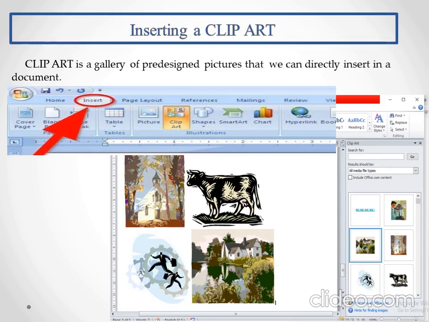Type the name of the picture you want, and click on go. If there are any options available, they will also appear. You can select one, and if you just click it, the picture will appear.